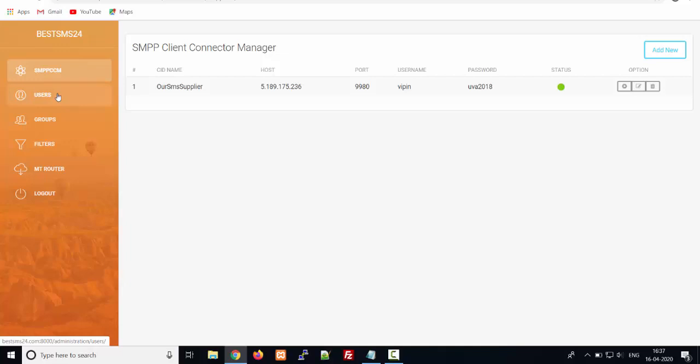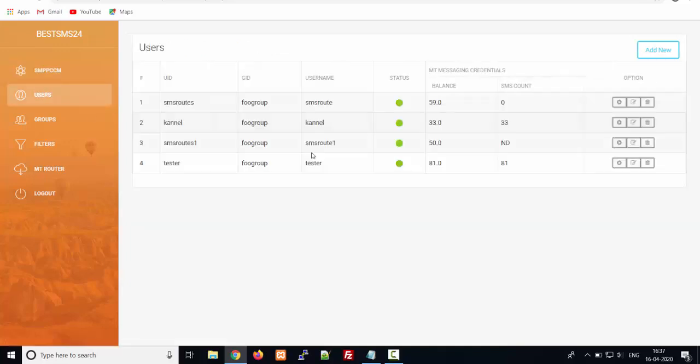Alright, in this user section we can create the user. This user can connect to us via SMPP also. So we can give two types of connection. First is SMPP and also HTTP. This means the user can send SMS via HTTP plus SMPP. So here we can add.